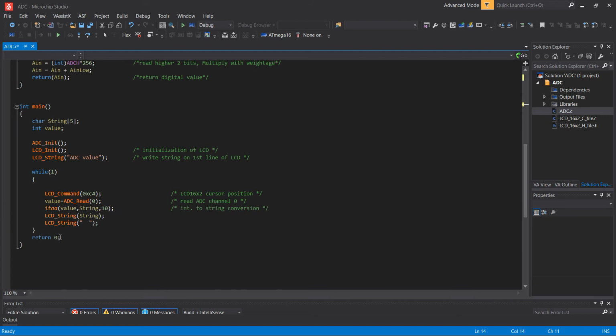This loop is an infinite loop. It keeps on running. What it does is, we initially initiated the ADC, so it will use this ADC read function continuously to get the current output from the ADC channel, and we will use this function to display it on the screen. So initially we use this LCD command 0xc4 because we wrote this ADC value, and we have to set the cursor beyond this in order to get a proper reading.